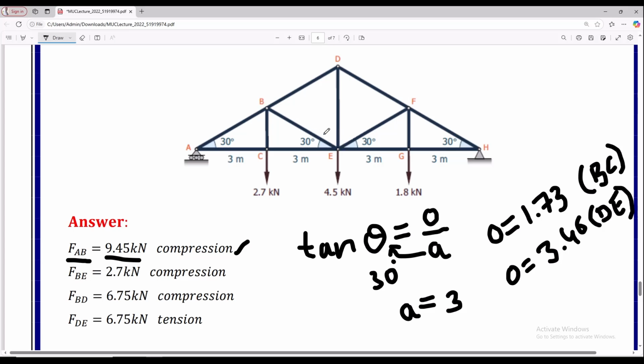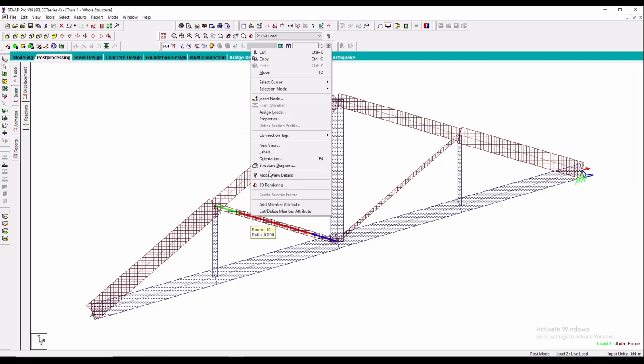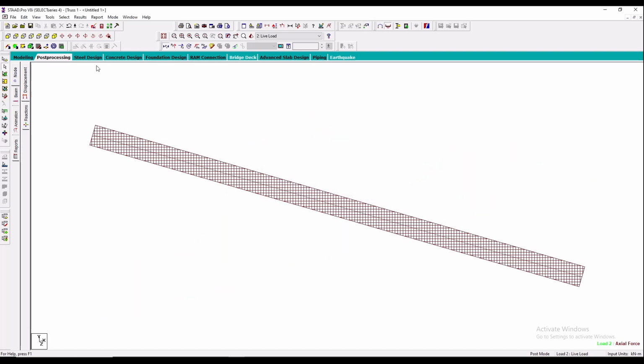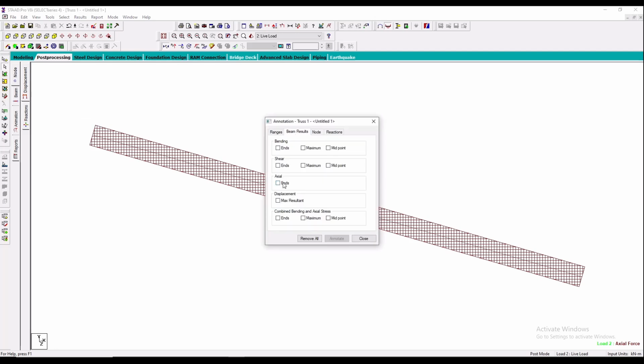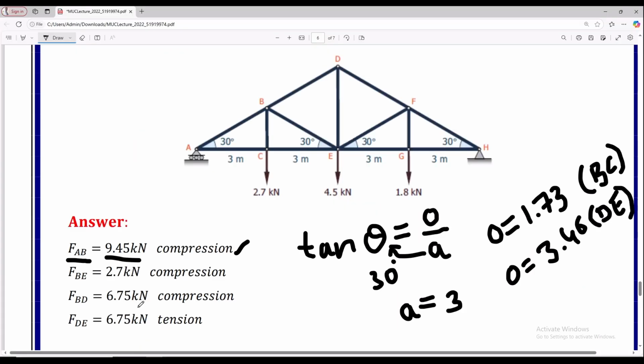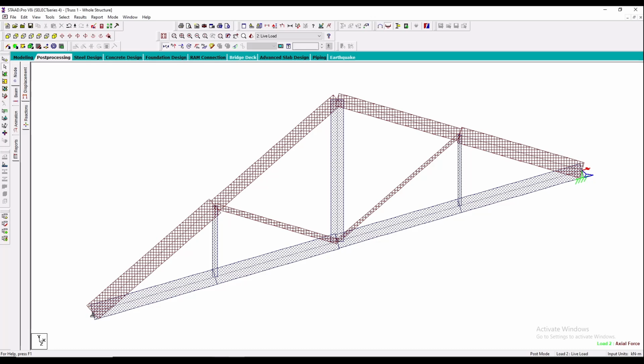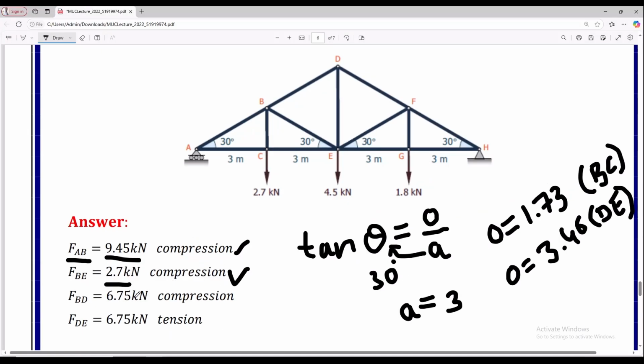Let us see member BE. This is the member BE, and the member BE got 2.7 kilonewton of compression force, which is this one. So selecting that, taking the new view, and here we go to the results, view values, beam results, and axial values. Here you can see 2.69 kilonewton, which is a positive value. Again, it is a compression, right? 2.69 is near to 2.7 itself. Okay, again we got two members verified.